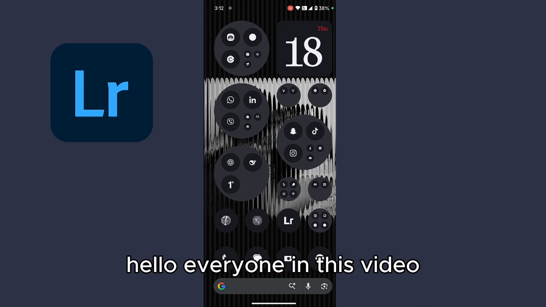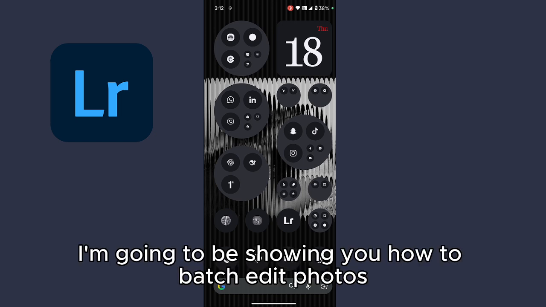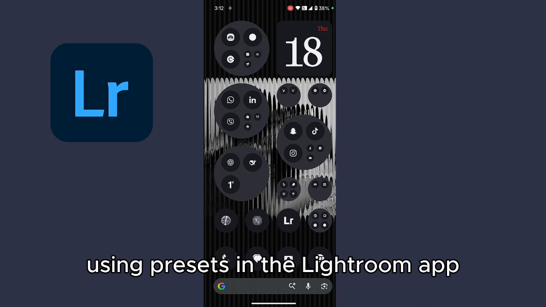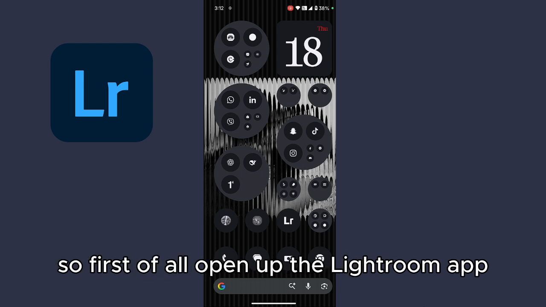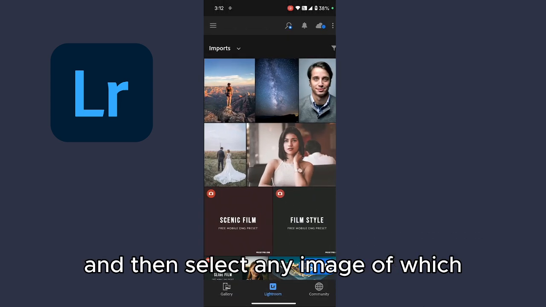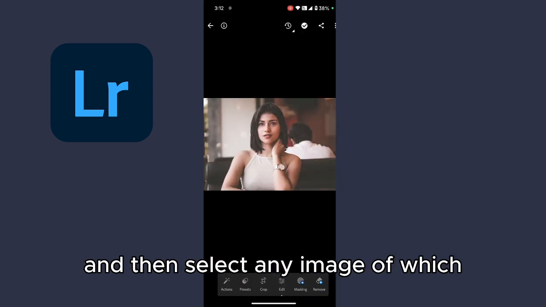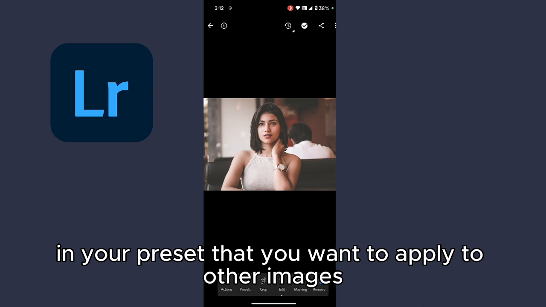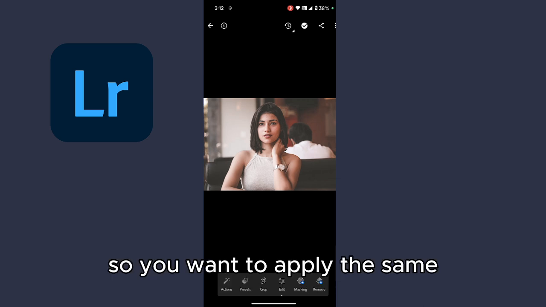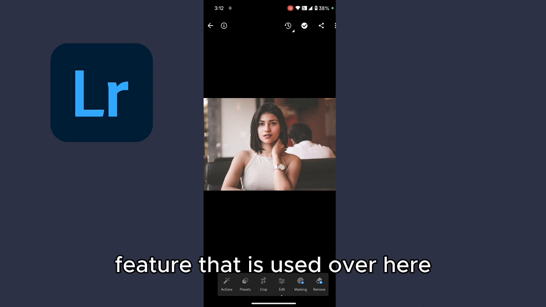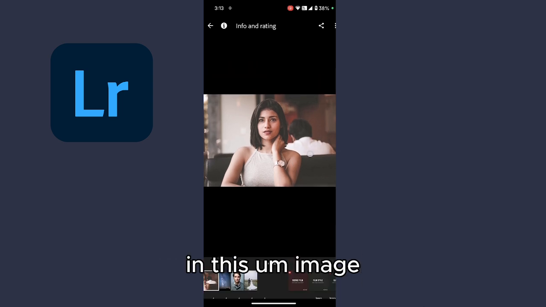Hello everyone, in this video I'm going to be showing you how to batch edit photos using presets in the Lightroom app. So first of all, open up the Lightroom app and then select any image which you like and that you want to apply to other images. So you want to apply the same preset that is used over here in this image.